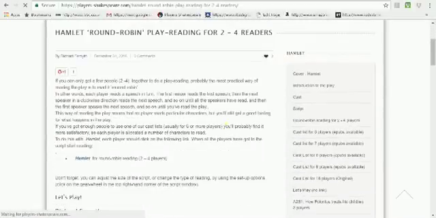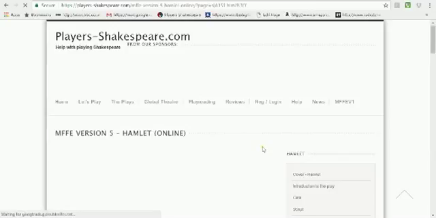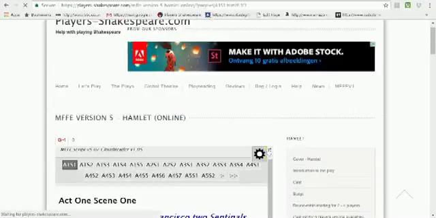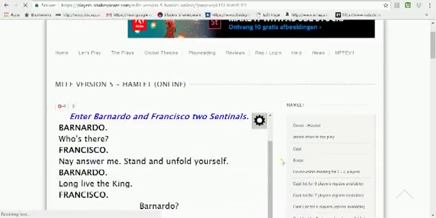Round robin reading is everybody reading the same script and taking each speech in turn. So the speeches go from person to person. And if each person comes with their own web browser and clicks on this link, it will take them to a script where they can read each speech in turn. Below that, we're starting to get more complicated.